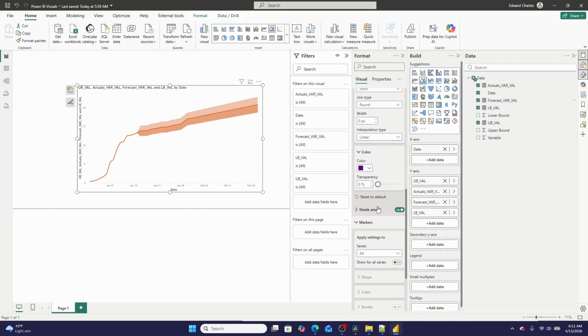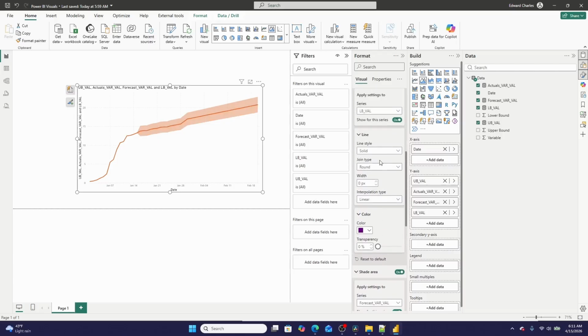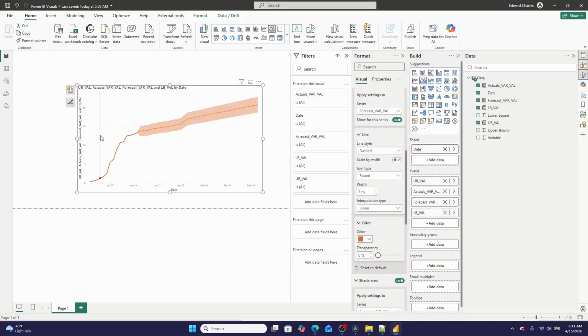We can go down over here to shade area. If we go to forecast, we can turn the transparency up to 100. And then we can go up here to line right here, and we can change it from solid to dash, but we're going to want to do that on the forecast line. So we will go right here and change this to dashed, right? And so there is our forecast line now actually started.